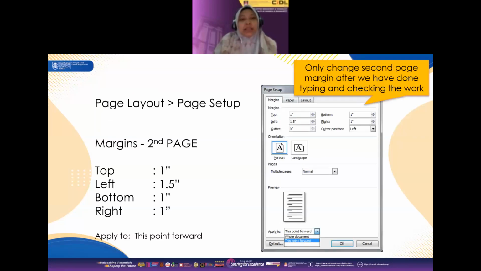The next one is the margin for the second page, where you only change the second page margin after you have finished typing all the sentences and checked your answer. This is very important because it will determine which part goes in the first page and which part goes to the second page. If you still remember, for business letter you must have at least 1 paragraph at the second page. For the minutes of meeting, it is the other way around, determined based on the question. We will do some hands-on afterwards.